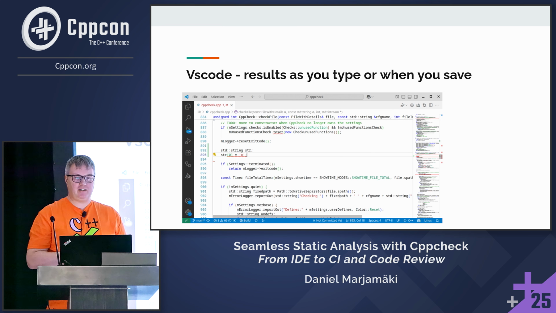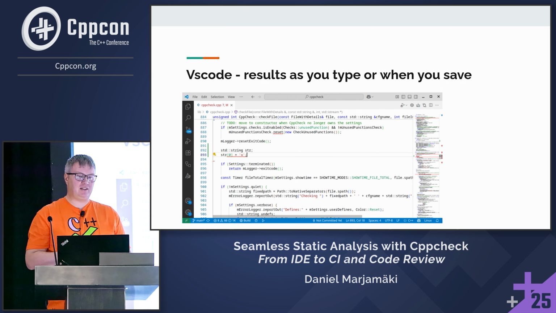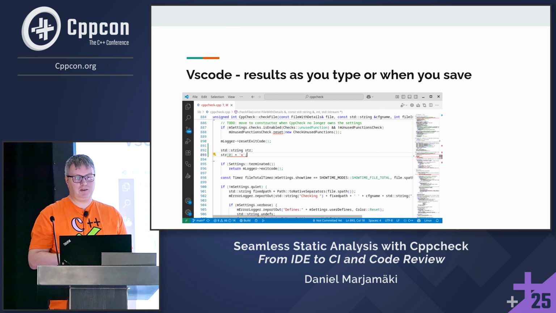Here I have made a small, simple bug, and it is shown that you have a bug here. There are plugins that run cppcheck as you type. That means that if you make a bug, then in a few seconds you will get a warning. cppcheck is executed in the background, so you don't have to fear that it interferes with your editing. But other plugins only run when you save.